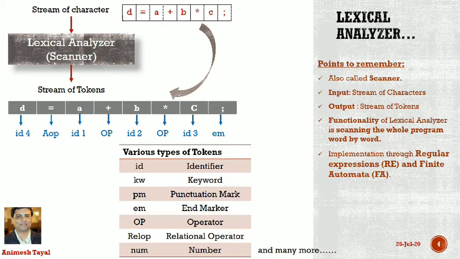What is token? Just listen carefully. What is token? Token is nothing but the valid string which is recognized by finite automata. Finite automata will return either the string is accepted or rejected. Remember this thing. So if the string is accepted, then it is a token, and if string is rejected, then it will be error. Clear?